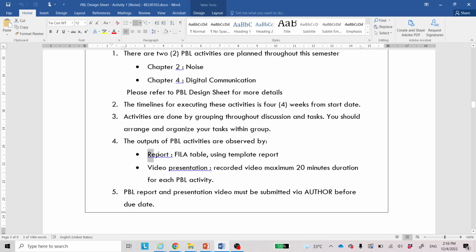The first one is the group report. The second one is the recorded video presentation. For the group report, I will give you the format later, but for now there's no specific format. If you need a format, I will give it later. What is required in the report, I will show you later. Then the video presentation is a recorded video of about 20 to 30 minutes, and each group member must speak during the presentation.